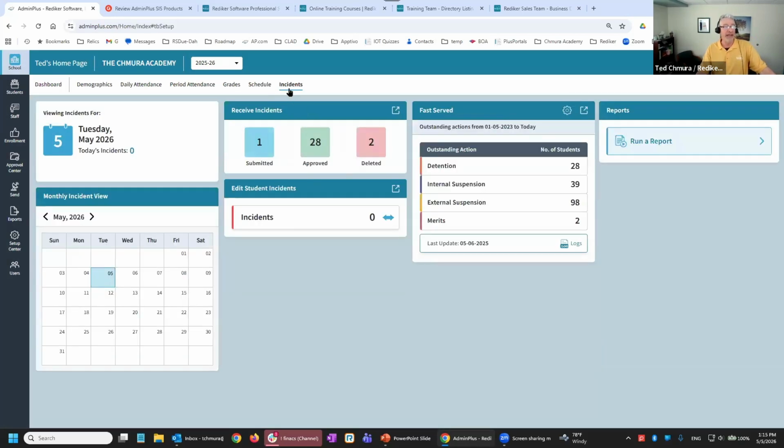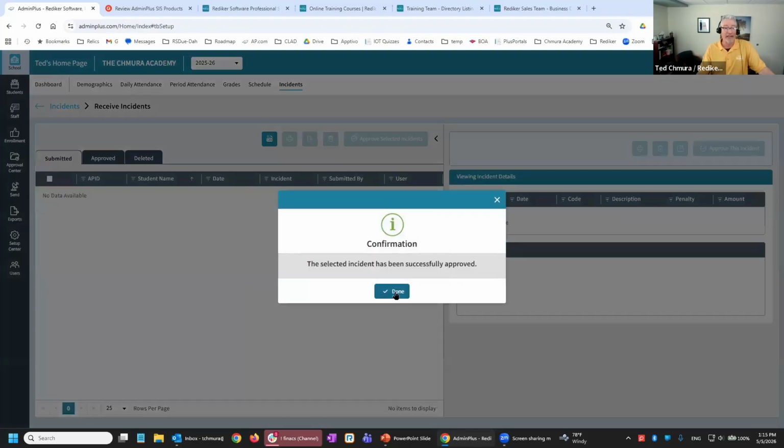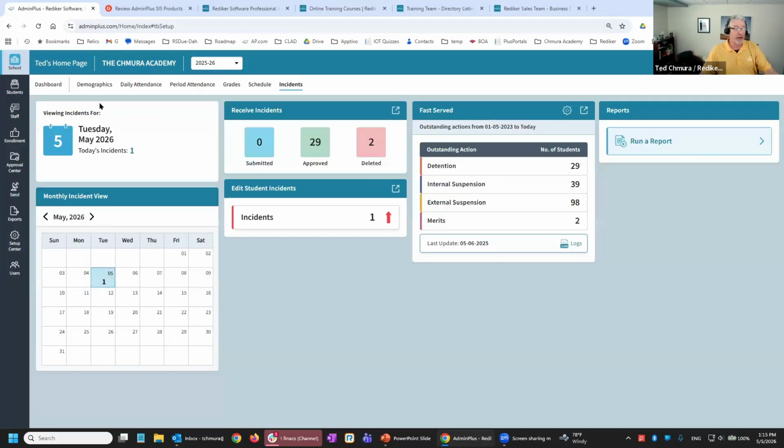And on to discipline incidences. Once again, looks like, well, it's May, so I don't have any discipline incidences here, although it looks like one of them has been submitted here about Emily Edwards disrupting a class. Very handy for me. This was submitted by a teacher, so very easy for me to go ahead and take a look at that and then work it on into the system so that it'll marry up. And now you can see that there's one discipline incident here for today. Once again, reports over here.